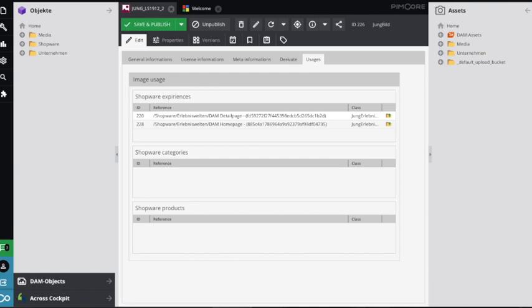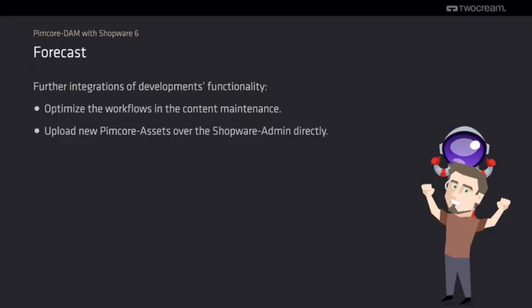Okay, this was a small demo of the integration of Pimcore DAM into Shopware 6. On our roadmap, we have some further developments of this integration. We want to optimize the complete content maintenance process. Especially, we want to introduce the possibility to perform the asset upload to Pimcore directly in the Shopware admin for a more seamless workflow.